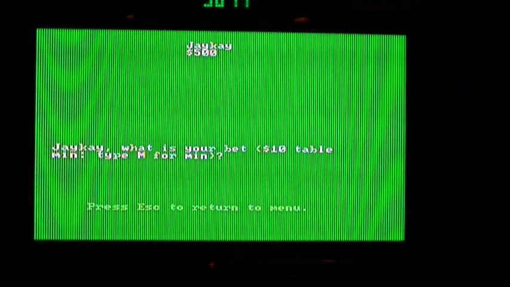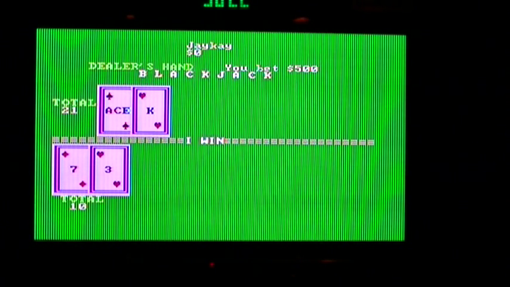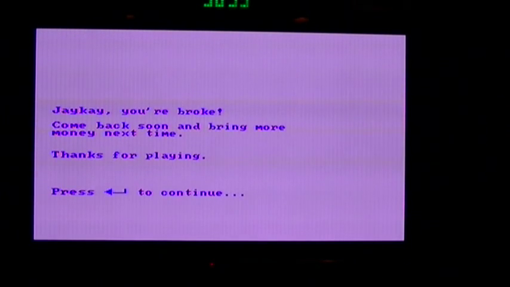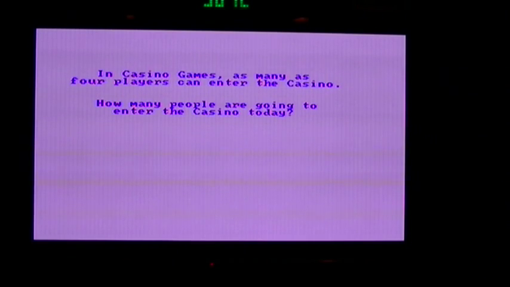Now what I'm going to do is throw the game and bet the full 500, and I'm just going to hit until I bust. Well, I guess it didn't matter on that one. I lost, and here's what happens. The floppy drive whirs up. It says, "You're broke. Come back next time and bring more money. Thanks for playing. Press enter to continue." And we're back here.